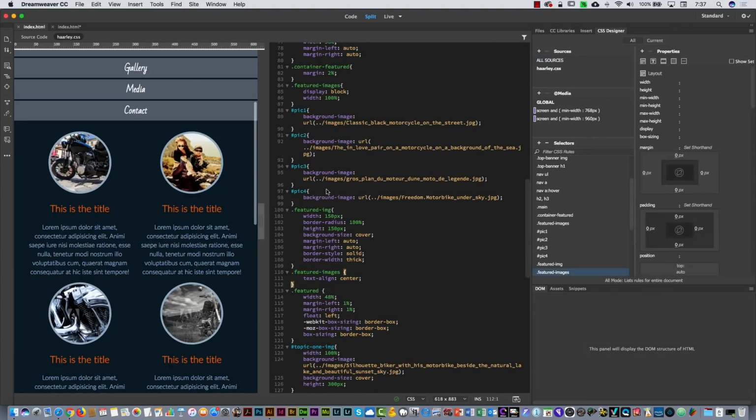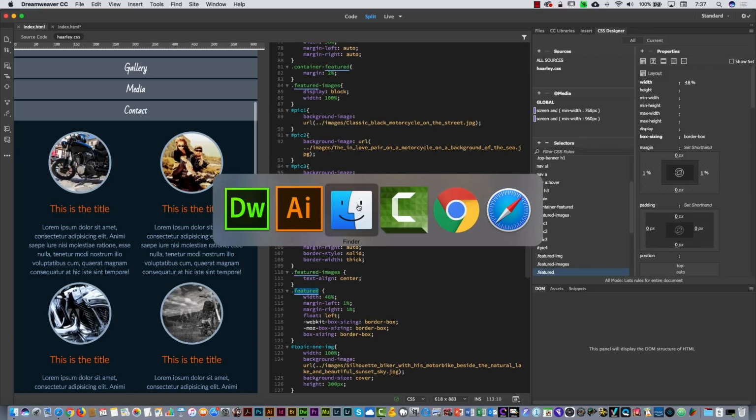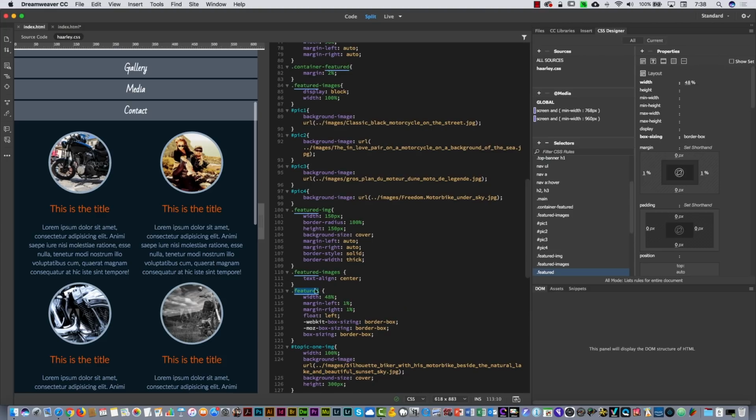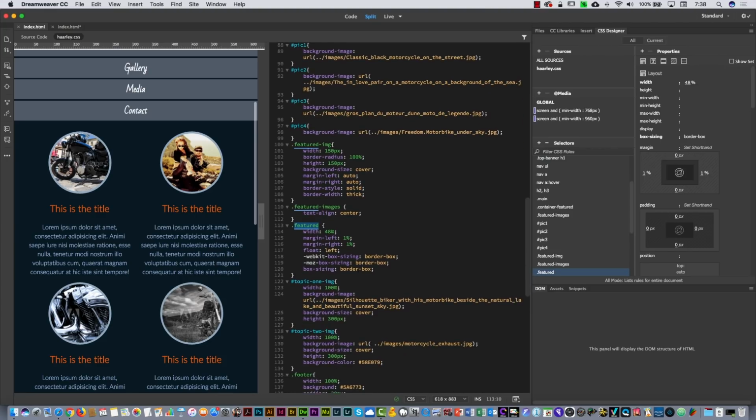And then, all right, I'm gonna talk about the feature. Let me go here to the Illustrator. The feature is the class for one element, the container of one image and the text. If you see here, I have the feature that covered 48% with margin left and right of 1%. If you do math, we have 50% for every single one. Then you have float left and border box.